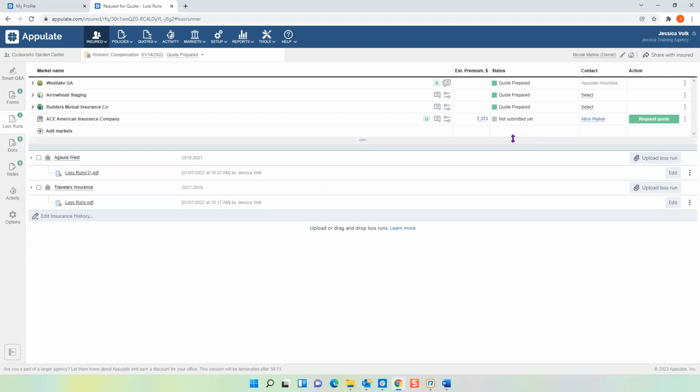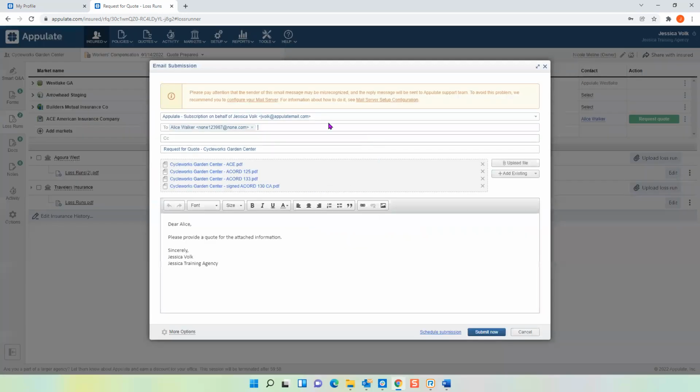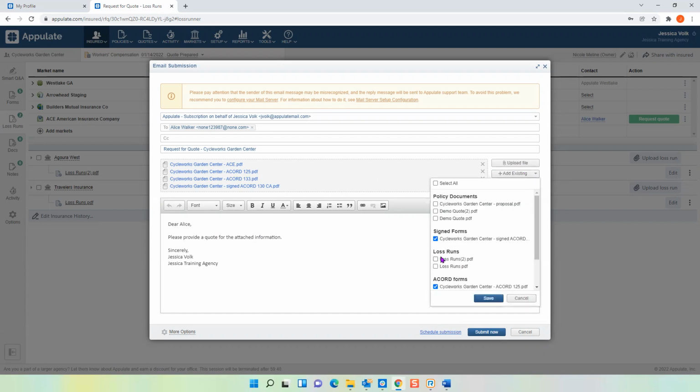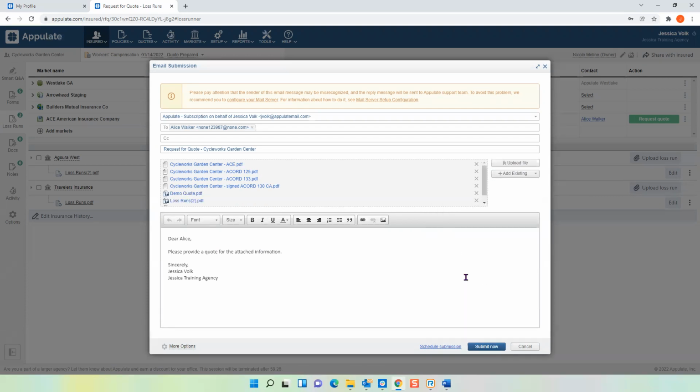All right, sure. So once you add your underwriter, you want to click on request quote and your email submission automatically generates for you. Appulate will attach some documents for me, but I'm missing some loss runs. Obviously, I want to include those on my submission. Don't click on upload file, click on add existing, and you can add whatever documents are in the system for this insured to the submission this way. Just click the box, click save, and they're added for me right here.